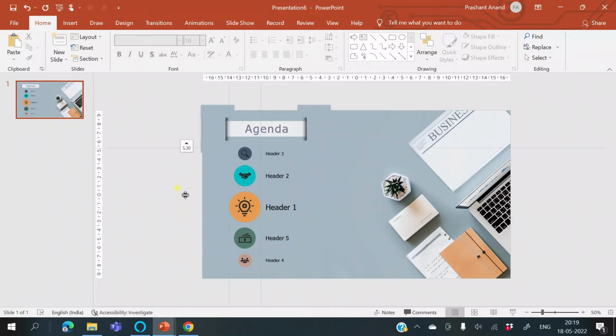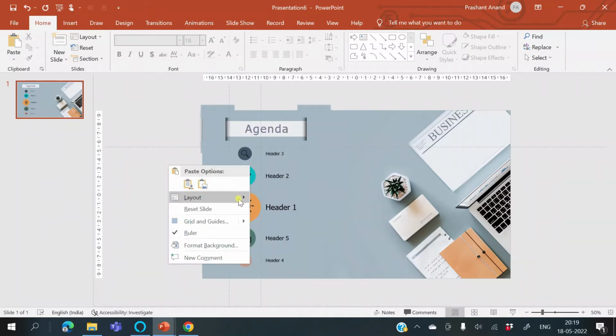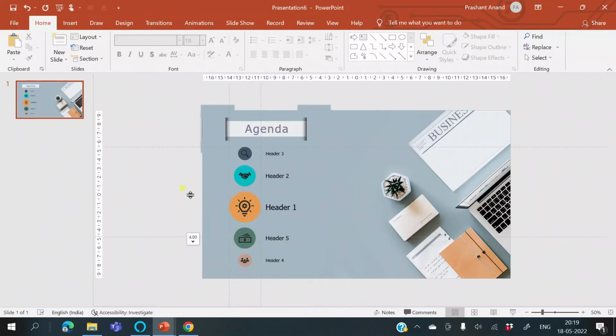Okay, so now let's move this horizontal guide to the top so that we'll know where our first circle is starting, and let's add one more horizontal guide here and let's place it at the bottom so that we'll know where our circle is ending. Perfect.